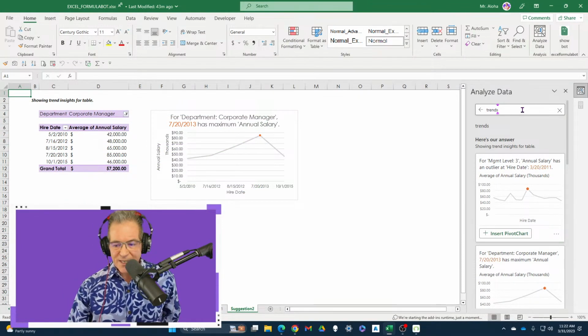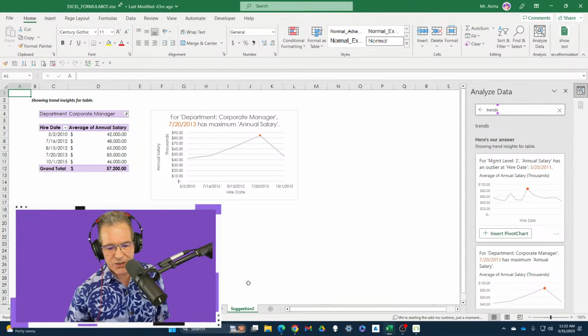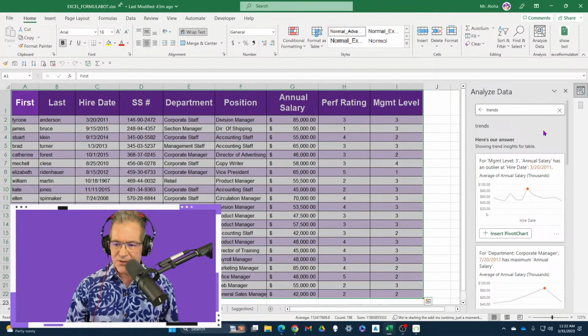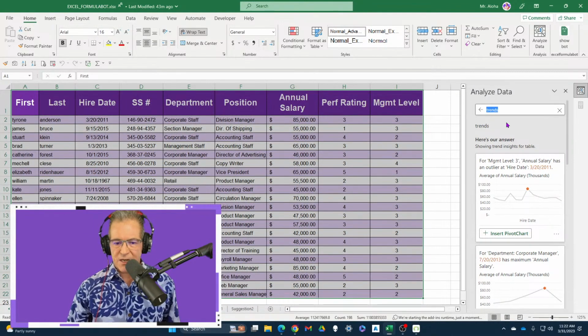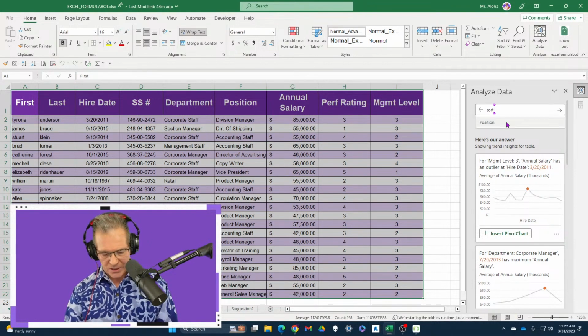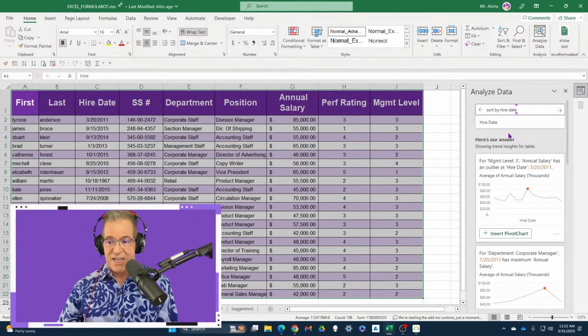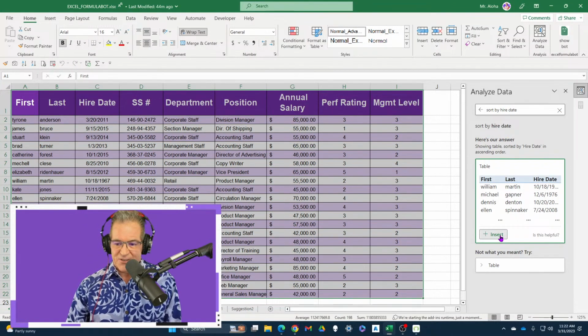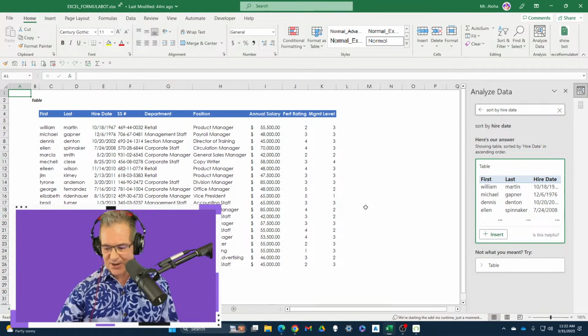Or maybe we need to ask it again. Trends. We'll go back to our data analysis. We'll ask it, sort by hire date. Look at that. Sort by hire date. And there it is. Insert sorted by hire date.